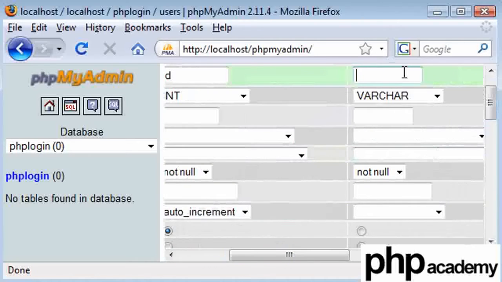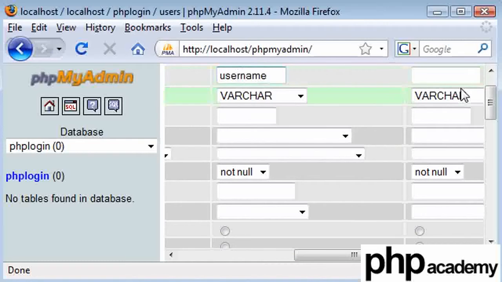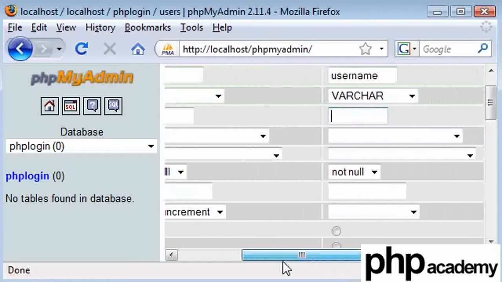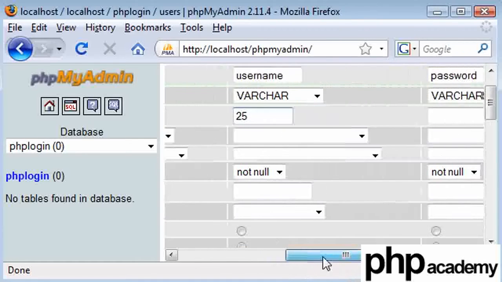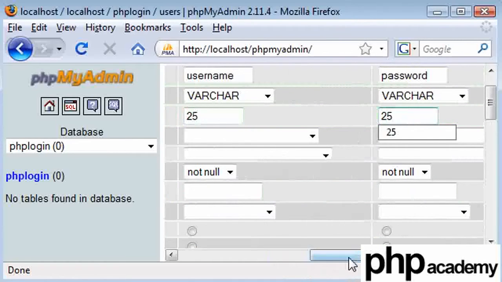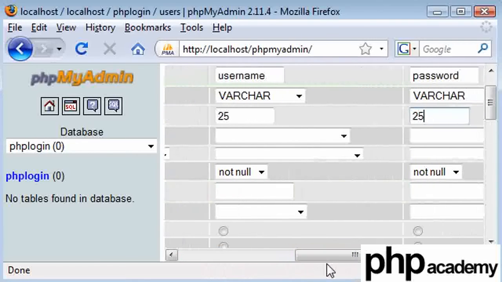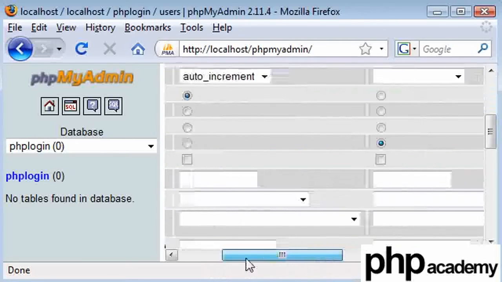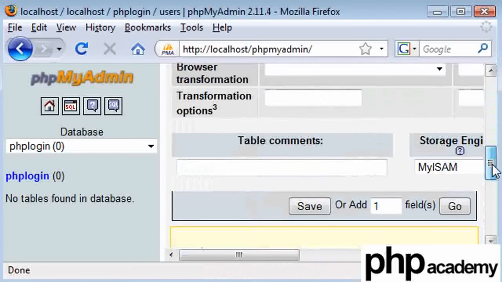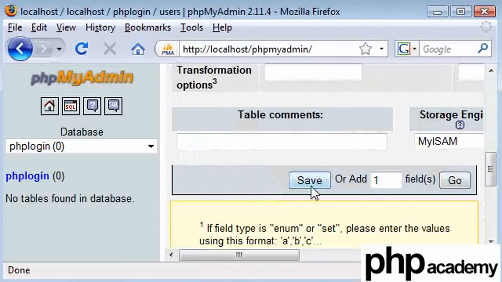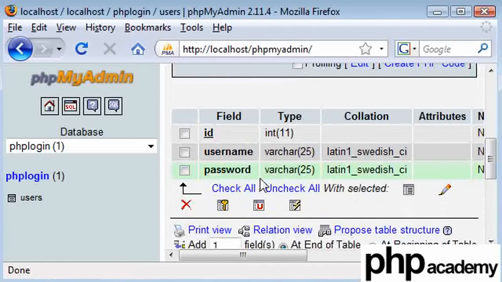Okay, our next one is going to be username, and our last one is going to be password. Now these can be set as varchars. I'm going to set that as 25 characters, and the password is 25 characters as well, just to be simple. Now there's nothing much else you need to set for these, so if we go down, got quite a small screen here, let's say save. Okay, so once that's saved out, you can come down and see this here.